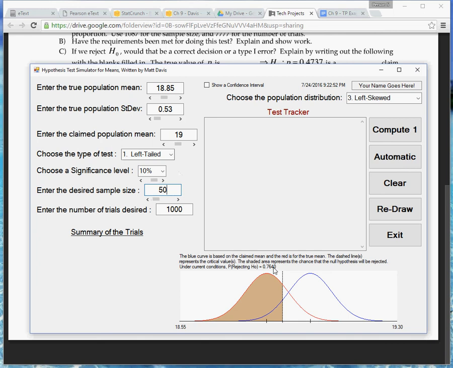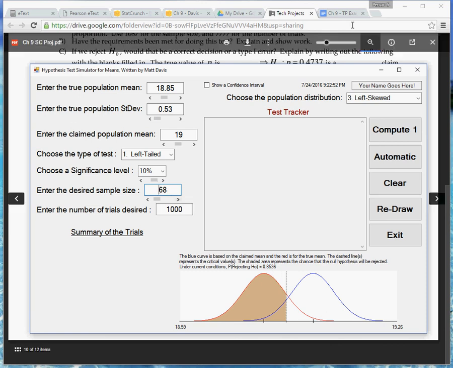That got us to 76. Let's try 60. That went to 81. Let's try 65. That's 84.13. Now I'm just going to click on this and go up one at a time. 84.55, 84.96, so we're still just barely under 85%. One more click to 68 and now I'm over. So 68 looks like the minimum sample size that makes the power over 85%.